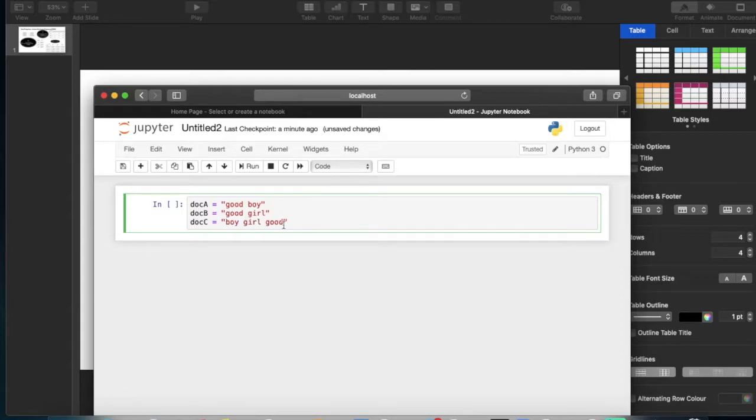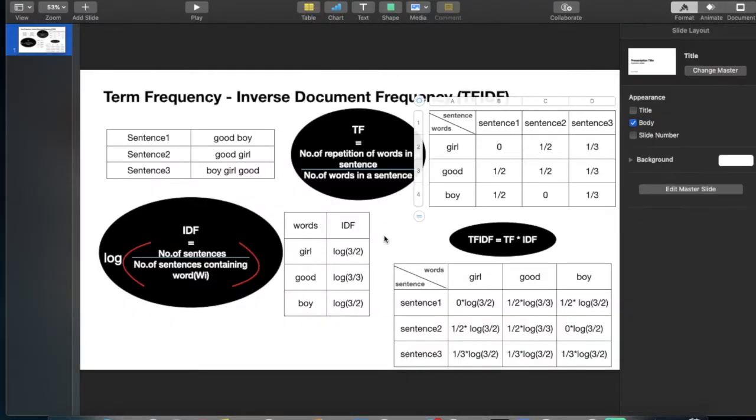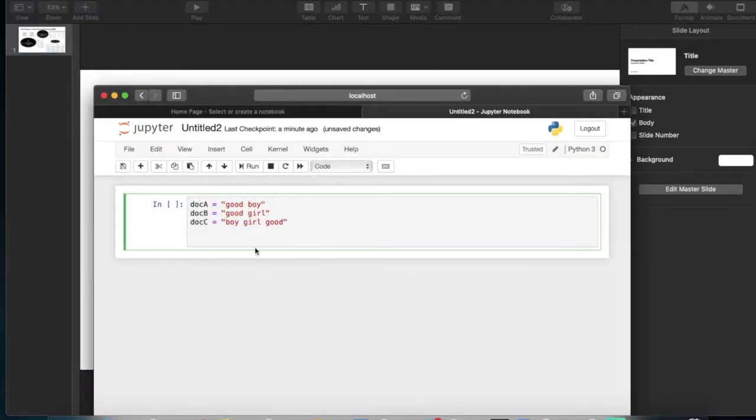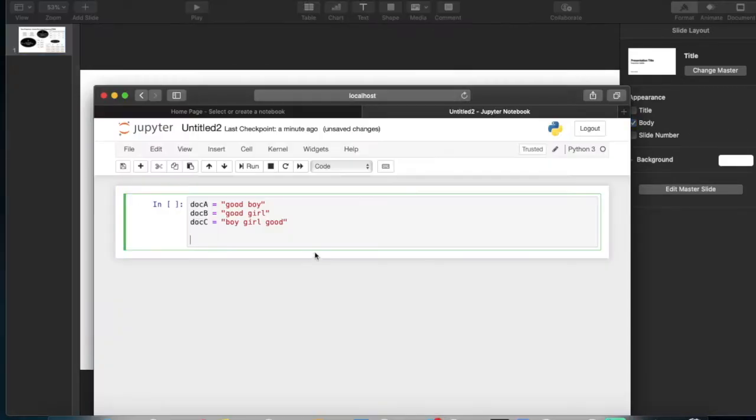Ready to go. First, we have to find the term frequency, and then we'll find the IDF, that is inverse document frequency, and then we'll hop on to TF-IDF, that is the multiplication of both the matrices. IDF is not a matrix, it's just the IDF value for each unique word. So first we will split this and store it in a list.